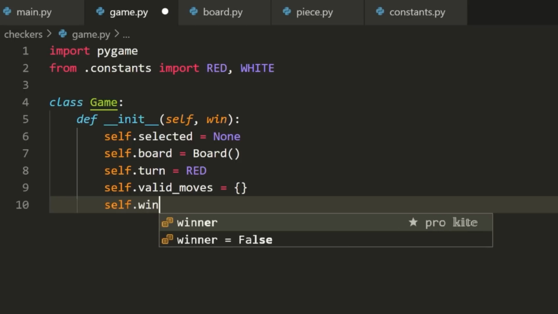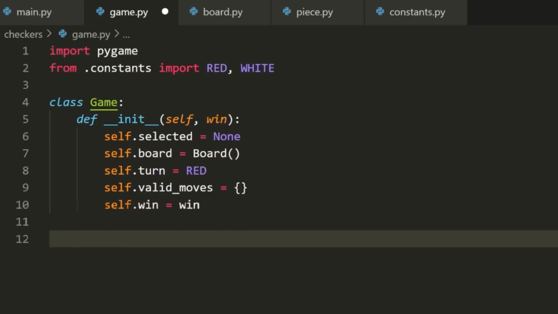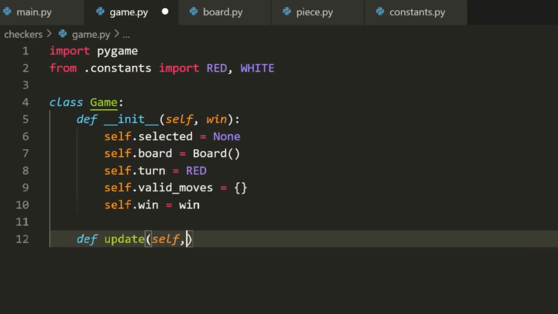Next, we're going to say self.win equals win. So just store that window in here so we don't need to pass it every time. And then what we're going to do is define an update method. So update will just be like, say we're updating the Pygame display. Instead, we'll just simply call this update method.